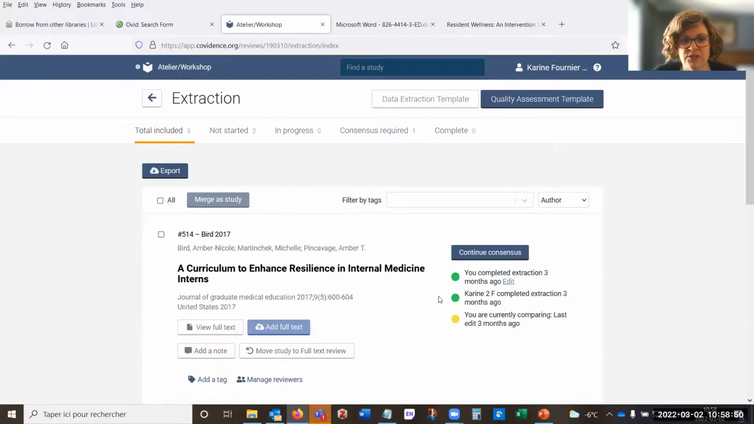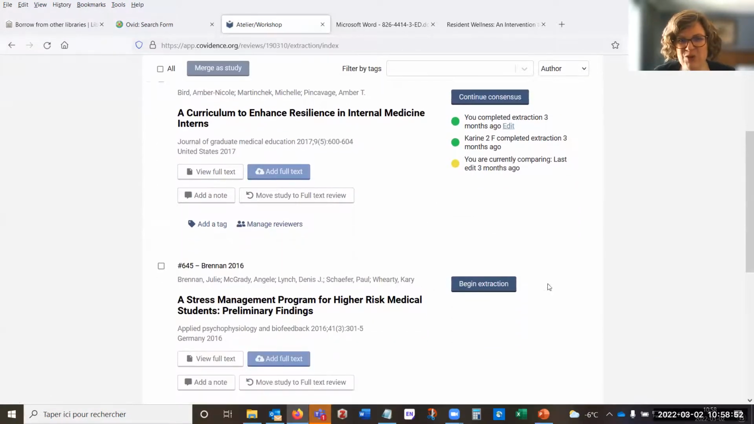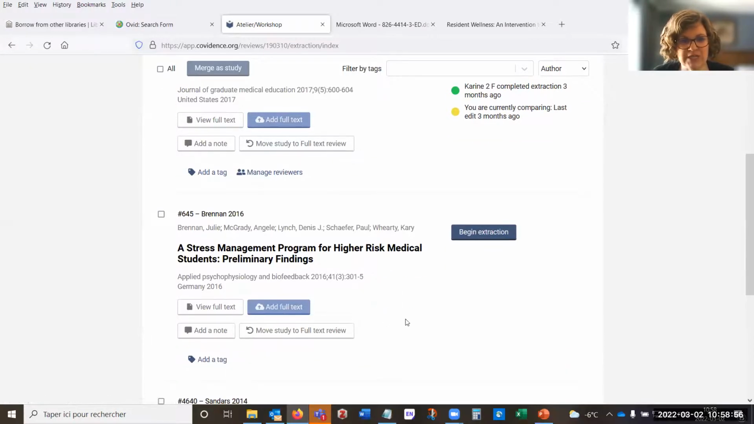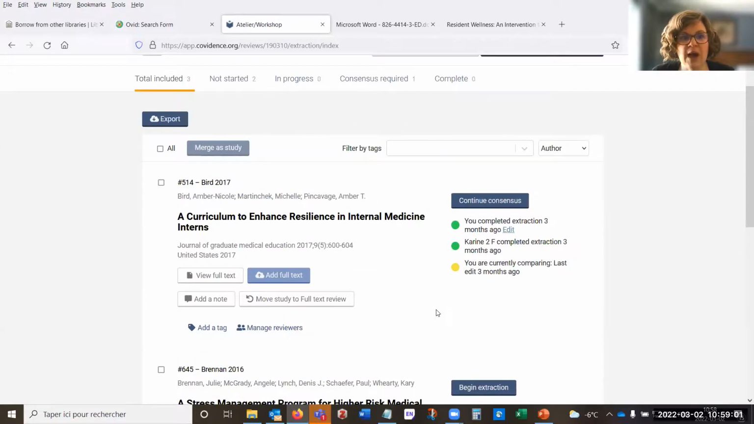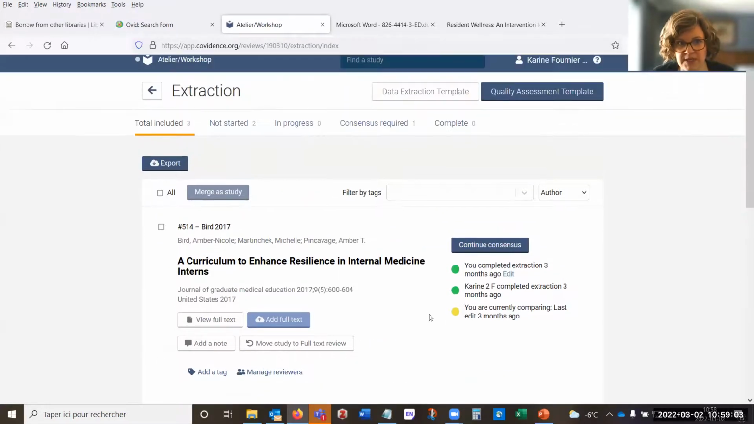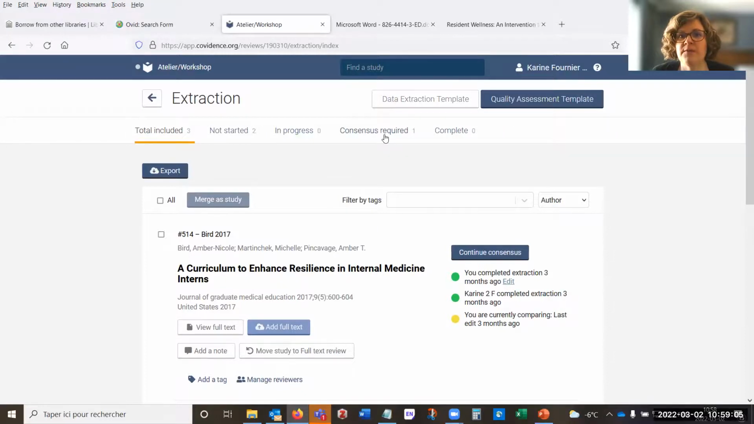And I'm so sorry, I need to fix the fact that I don't have it for a regular beginning extraction because I don't have those full texts. I need to grab those. So I'm not going to talk a lot more about this. Again, if you need consensus, it says here, or you have a tab at the top.